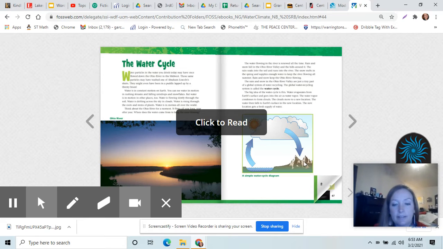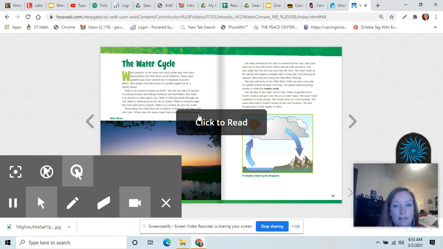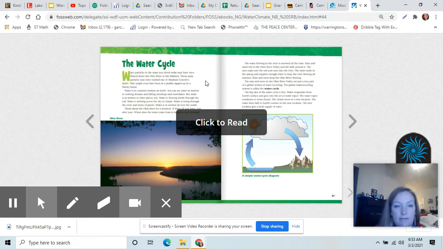The water cycle. I'm going to just make sure I can focus in. Water particles in the water you drink today may have once flowed down the Ohio River in the Midwest. Those same particles may have washed one of Abraham Lincoln's shirts. They might even have been a puddle lapped up by a thirsty bison.